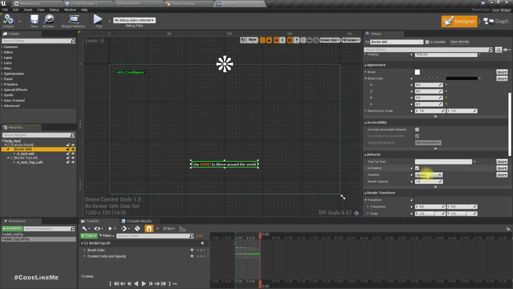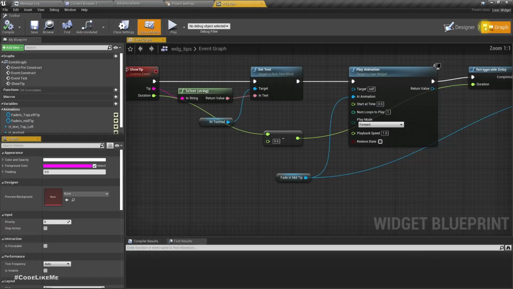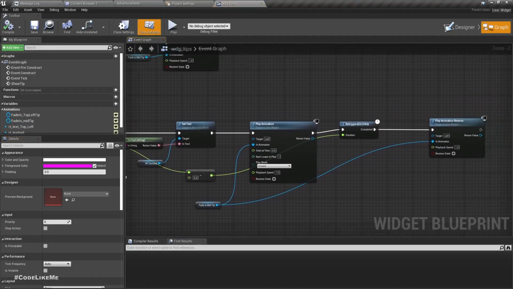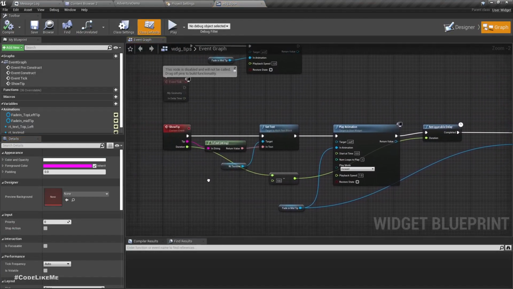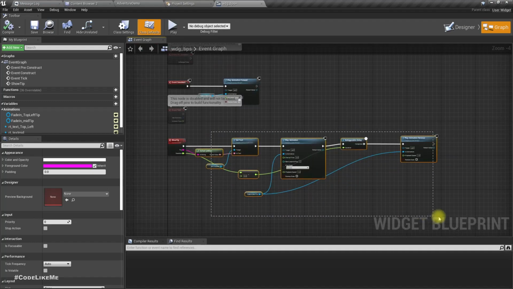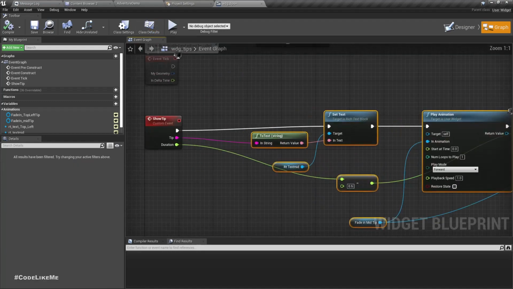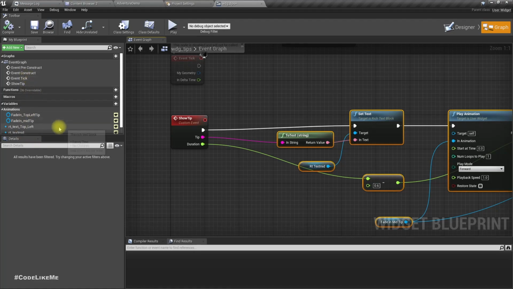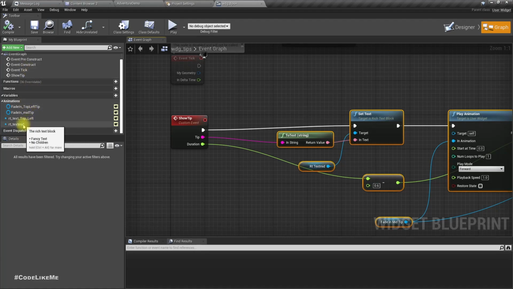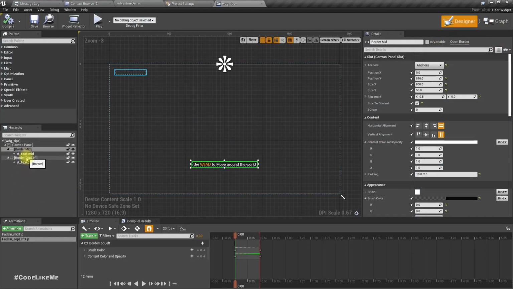This one also needs to be hidden. Similarly, when we try to show something in the top left, we shouldn't see anything in the middle. So we can make it visible in the show tip. In the beginning we can make it visible, and at the end we can make it hidden again once it is faded out. So we need to make these borders variables so then we can access them from the code.